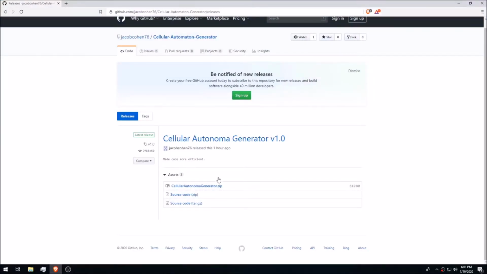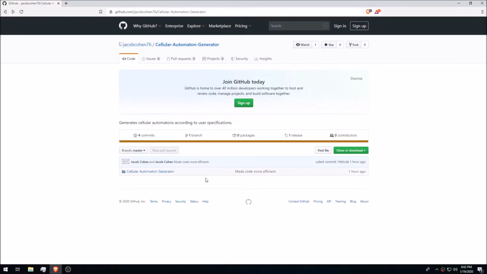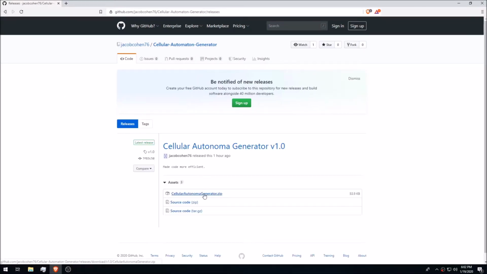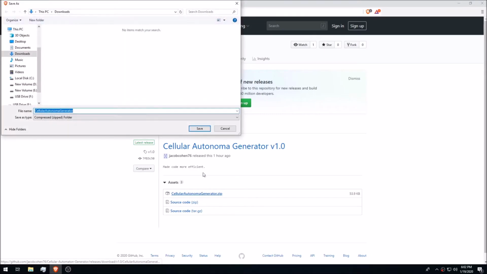Okay, I'm gonna show you how to install and use the software. So first things first, if you go to the GitHub page, you click the release, and then this file right here, Cellular Automaton Generator.zip. You're gonna save this. I'm gonna put it on my desktop.